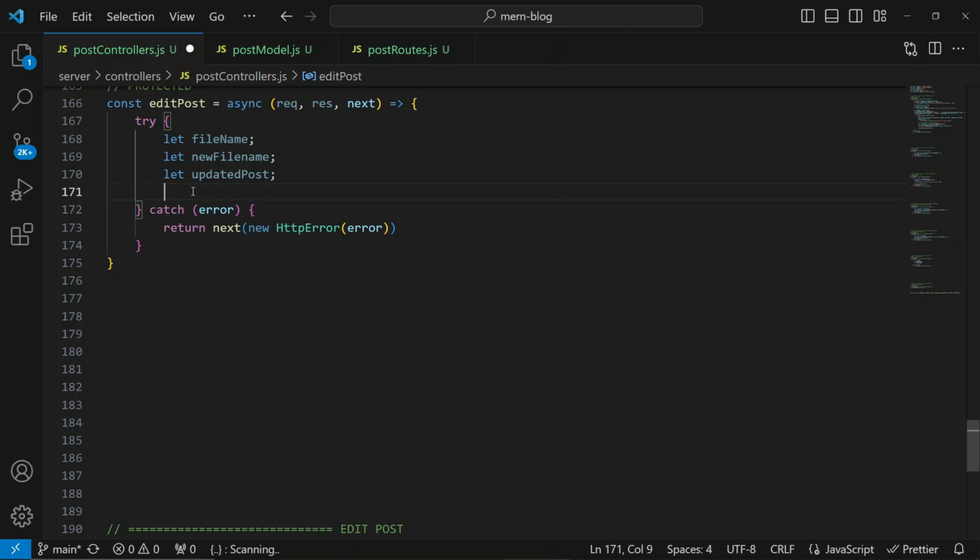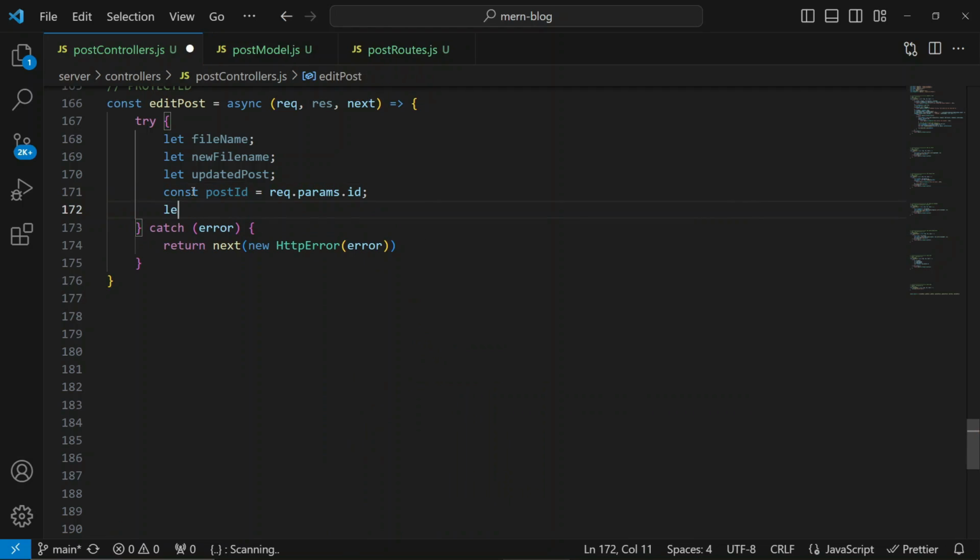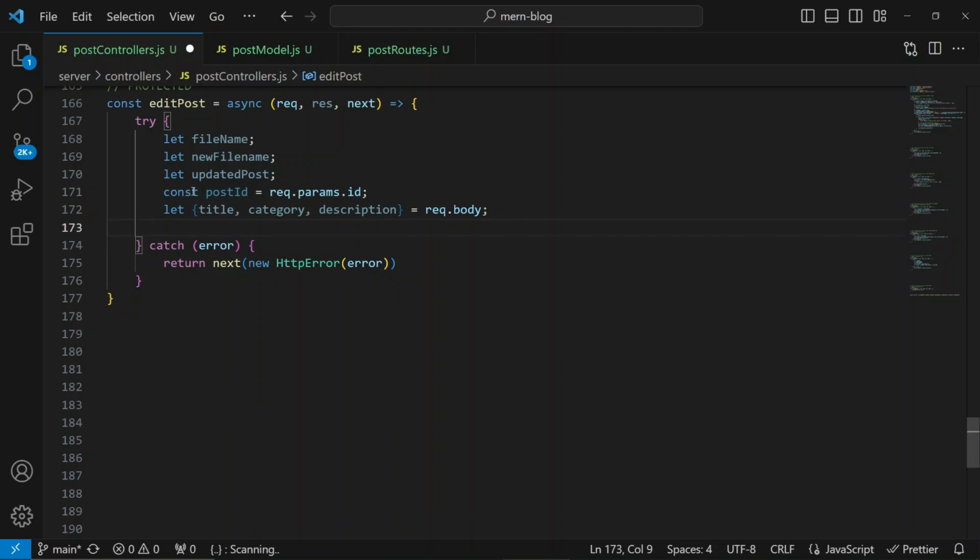And we can go ahead and get the ID of the post you are trying to edit. I'm going to call this postID, which will be coming from the request params. Now let's get the new title, category, and description of the post that is coming in from the request body.